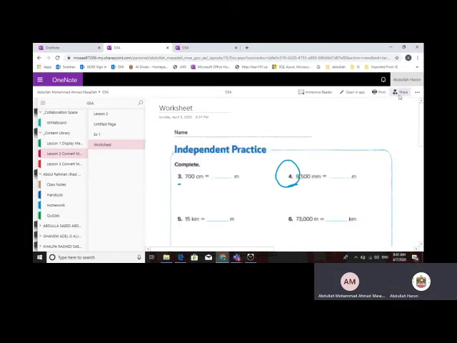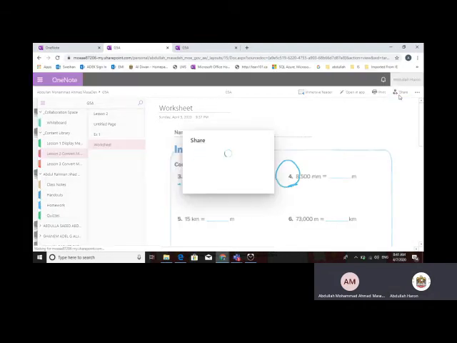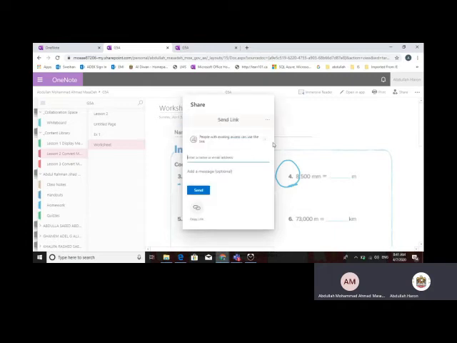And the share, if you want to share this again with somebody or your teacher, you could share it, or a friend or anybody, you could put in the email address and do send.